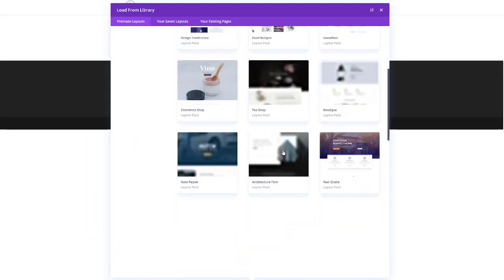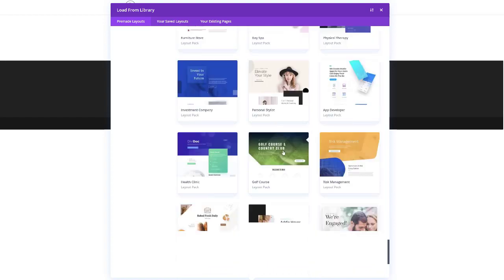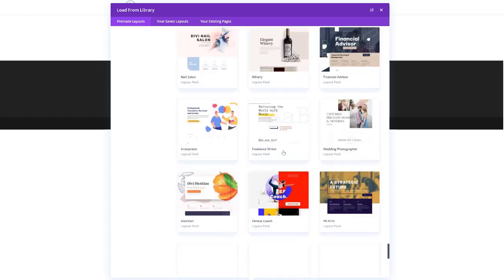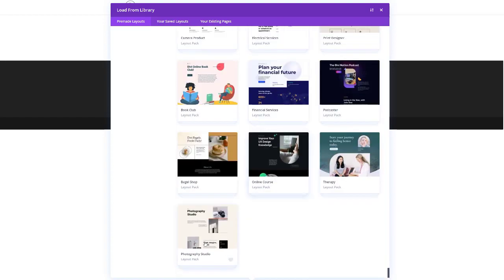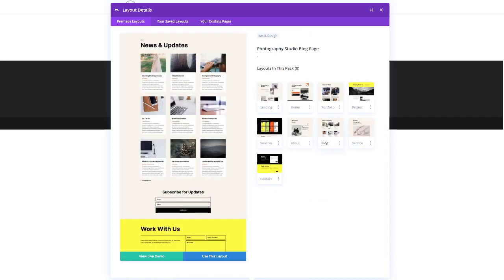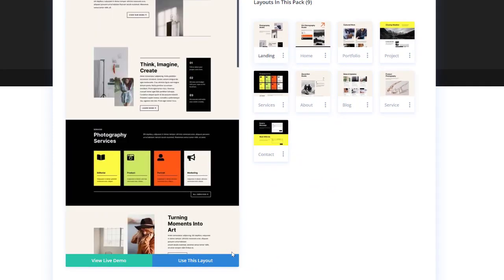And over here we have all of our different layout packs again, so go ahead and scroll down until you come across the Photography Studio Layout Pack. Click on it, select a layout of your choice, and click on the blue button that says use this layout.